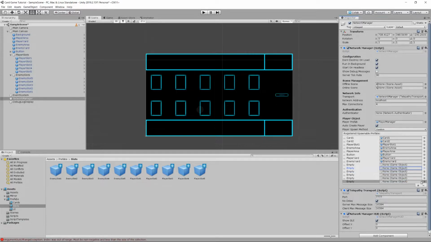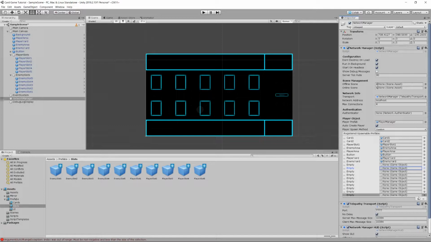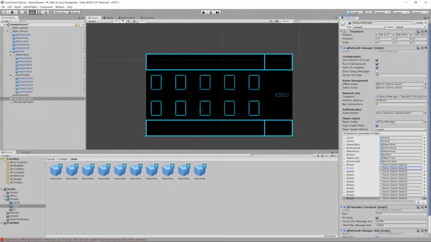Four, 5, 6, 7, 8, 9, 10. And let Mirror know that we want it to be able to spawn our player slot 1, 2, 3, 4, 5, and we'll do the same with the enemy slots.